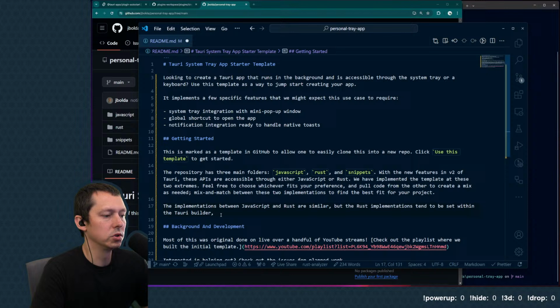The implementations between JavaScript and Rust are similar, but the Rust implementations tend to be set within the Tauri builder, which leads to the implementations being more build time oriented.